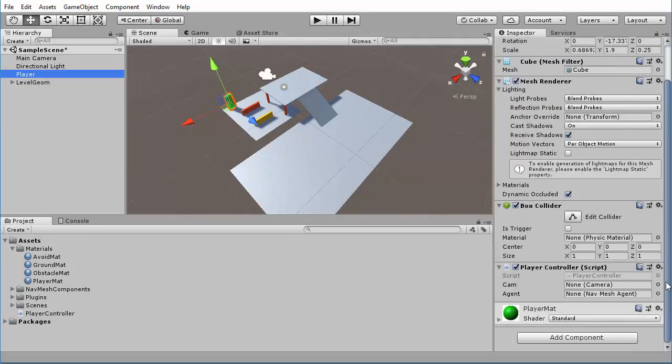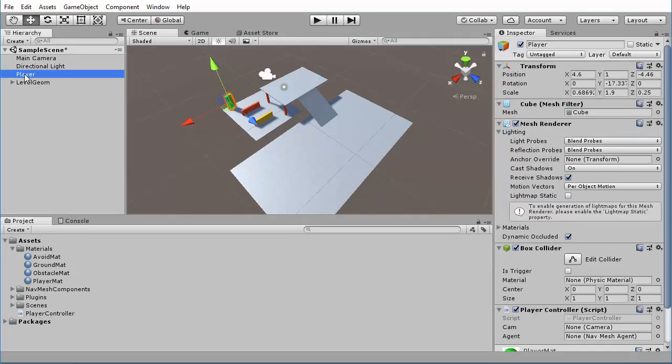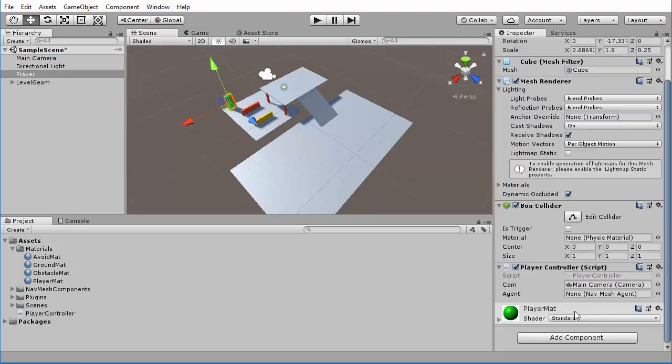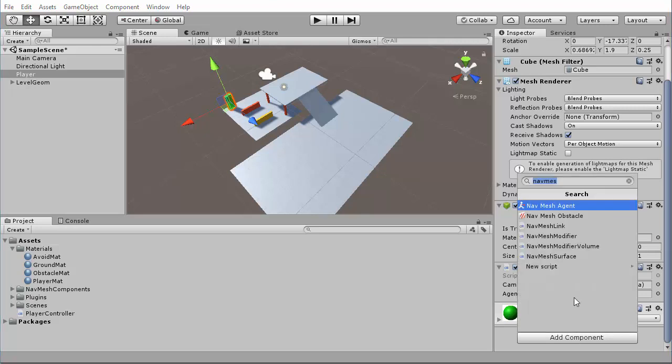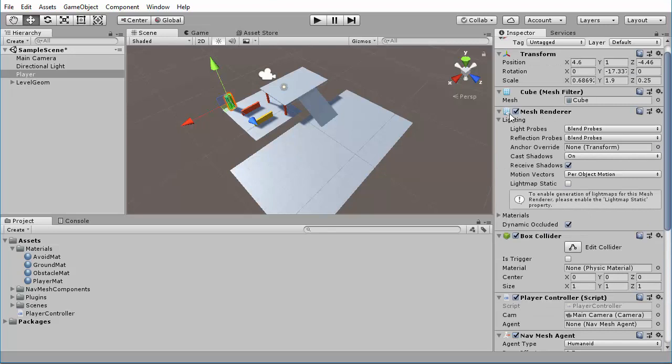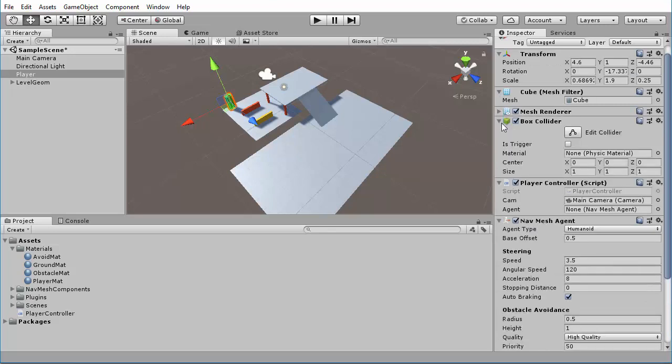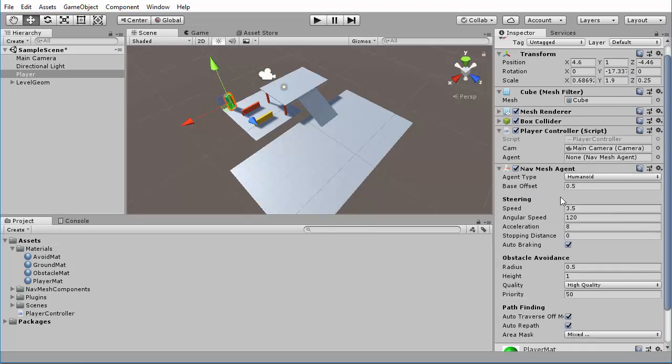So now I will see that in the inspector. I want to make sure the camera is connected to the player, so I'll drag that onto the cam link. And then I need to add a NavMesh agent component to this game object as well. So I'll choose Add Component, and NavMesh Agent is what I want to add. I'm going to collapse the mesh renderer and box collider. I don't need to see those.